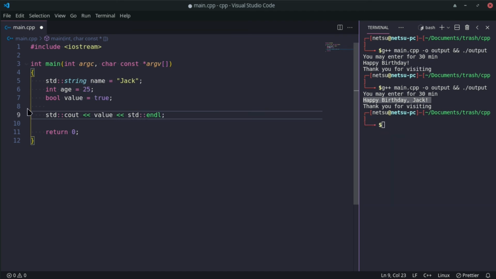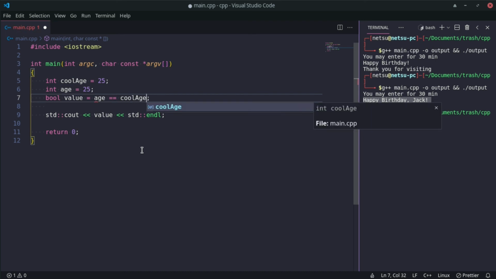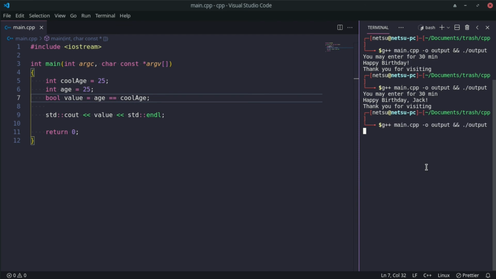Then what we can do here, take note it's still a Boolean here because I'm just going to compare a few things. And let's say here int coolAge is equal to 25 as well. Now if we were to go age equal coolAge, then this will return true, right? So it's just a normal if statement, but we store it inside of a Boolean value. So it returns 1, which is the same as true, because true is 1.